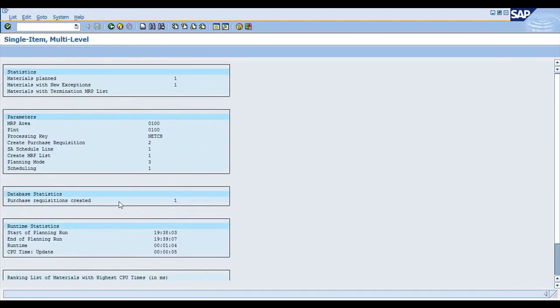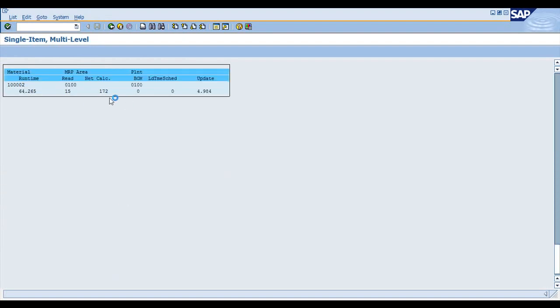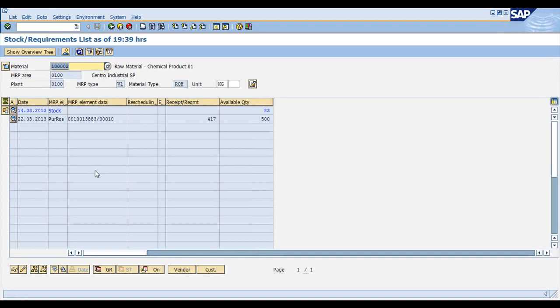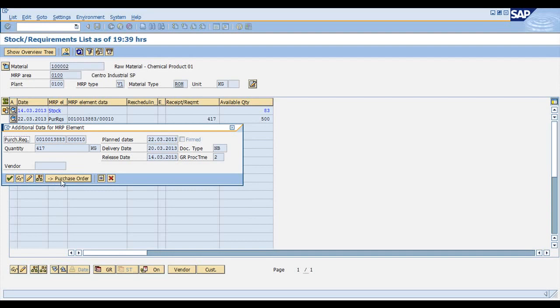And here we have the MRP run results. Let's go to transaction MD04 and see the MRP list. On double click in the purchase requisition, you would be able to open it or convert it into a purchase order. You just open it. Let's change because I would like to see it in open fields.